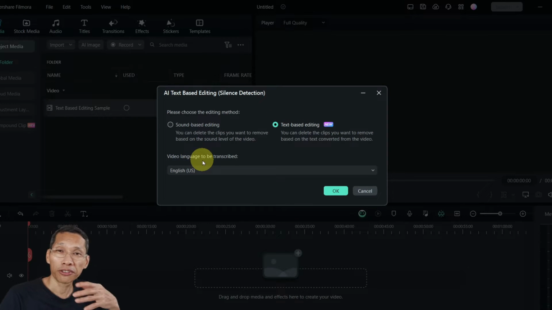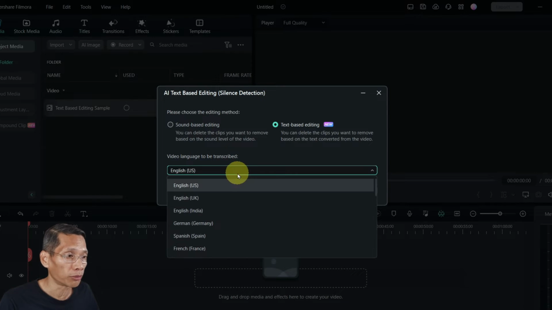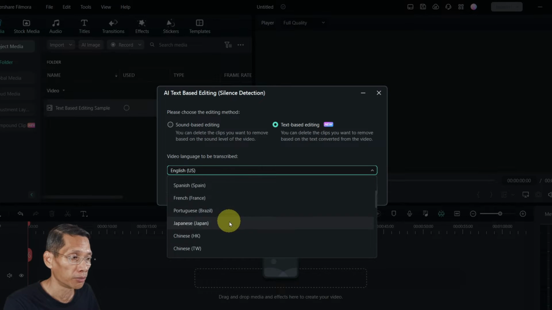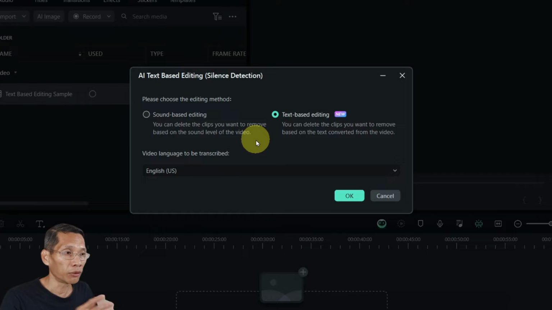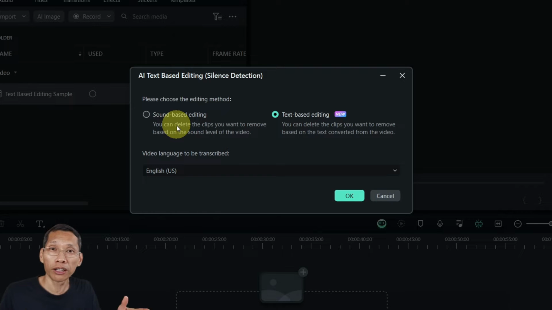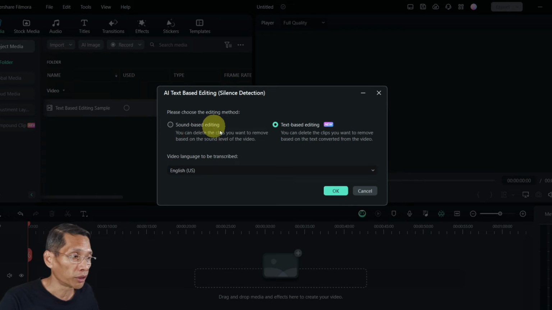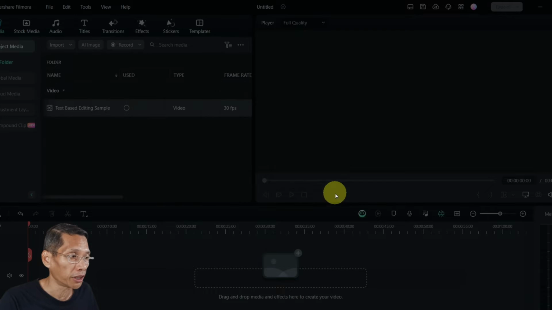Filmora will transcribe your video depending on the language you have spoken. So you can choose from several languages like English US, UK, India, Germany, etc. Now, the other one is called sound-based editing, and that one will be especially useful if you have a long podcast or a vlog and you want to cut out all the silent phrases, alright? So anyway, we're going to do text-based editing and stick with English US and click on OK.